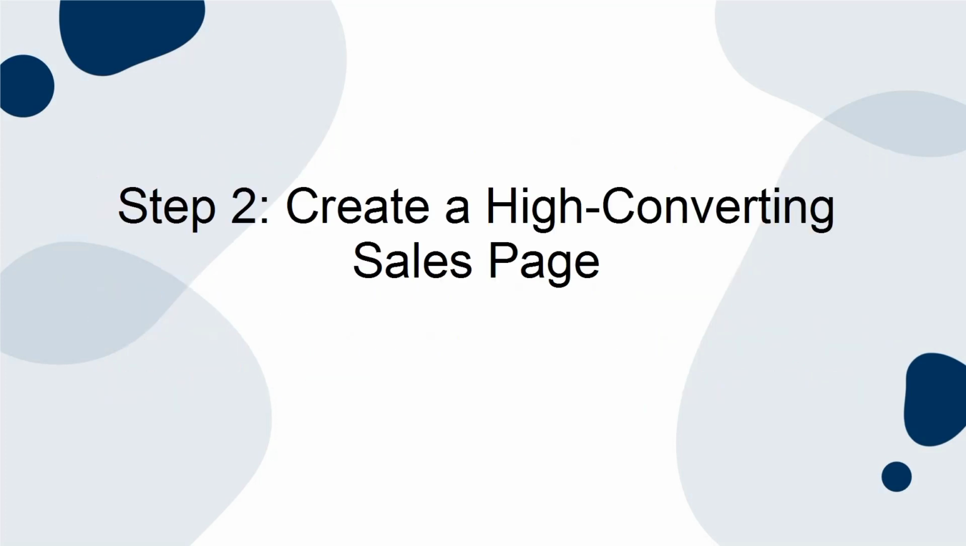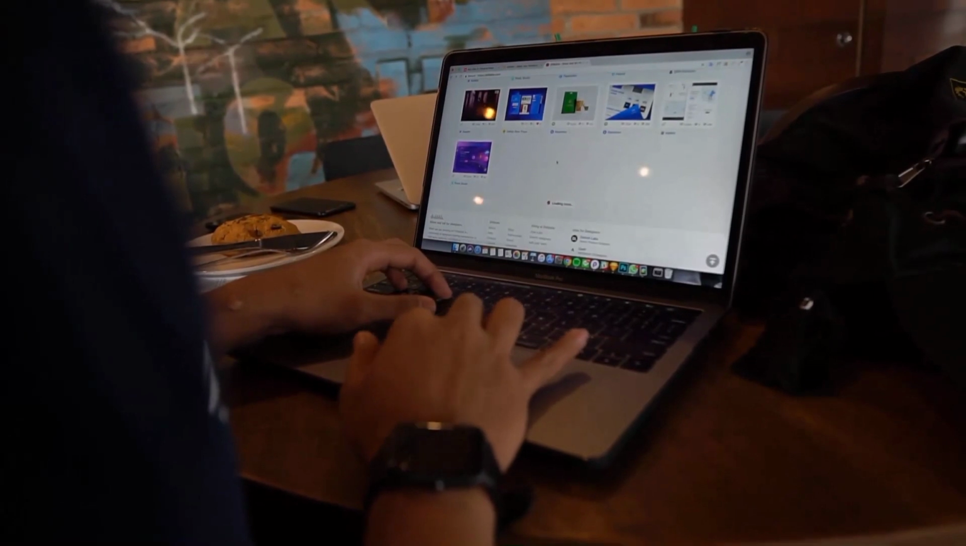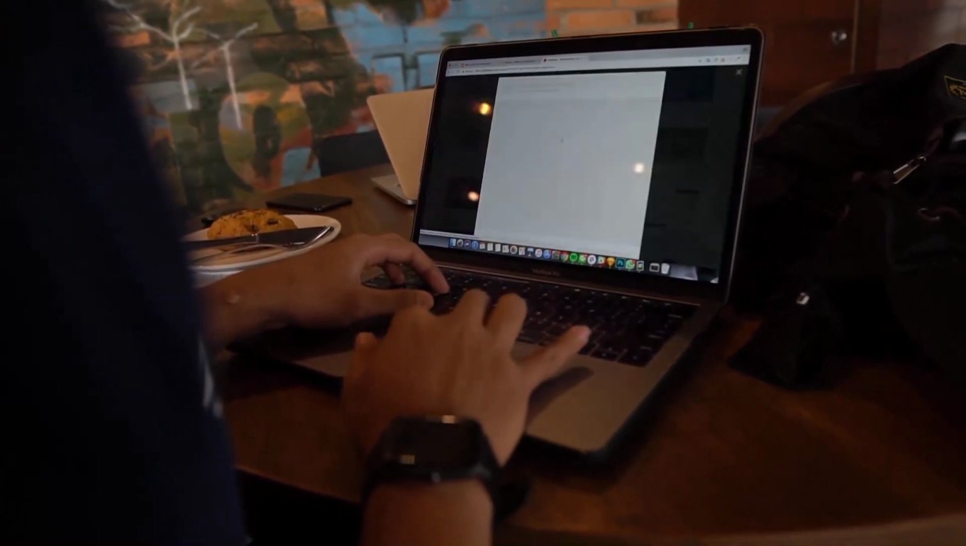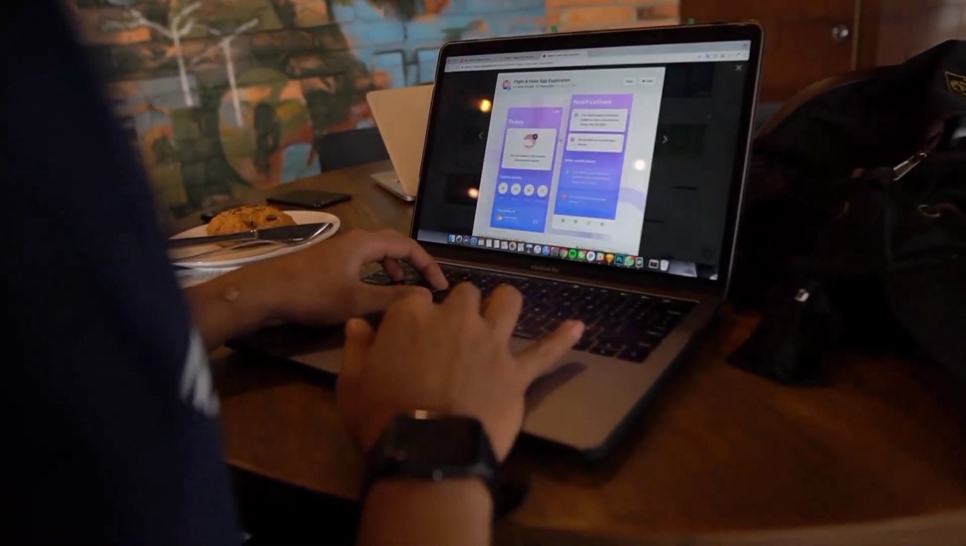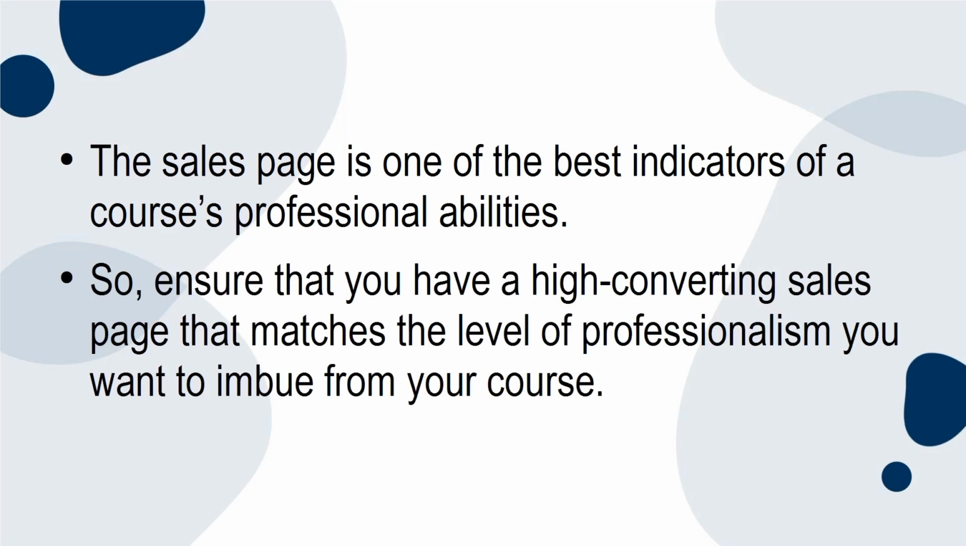Step 2. Create a high-converting sales page. Faulty or annoying sales pages will result in student dissatisfaction and cause potential customers to not take the course. The sales page is one of the best indicators of a course's professional abilities, so ensure that you have a high-converting sales page that matches the level of professionalism you want to imbue from your course.